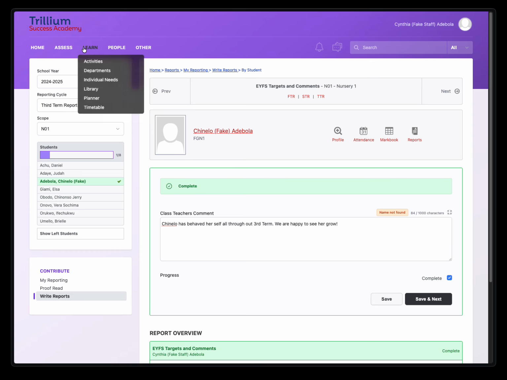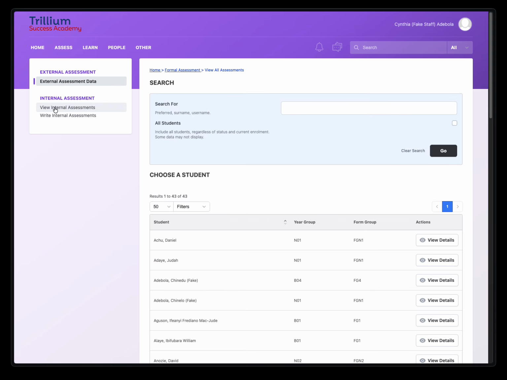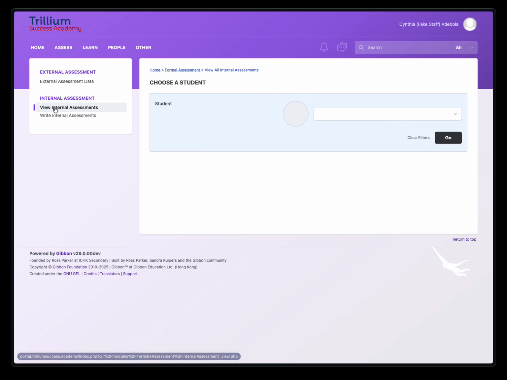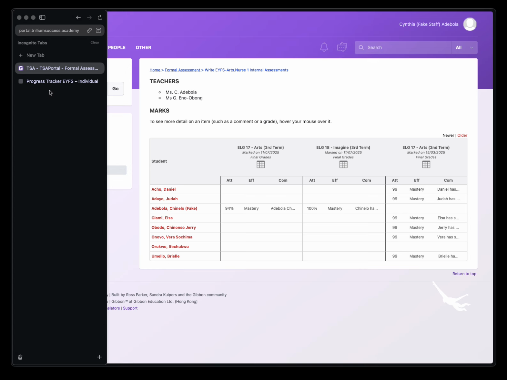So that essentially completes the reporting and internal assessments. Again, two activities. You write your internal assessment, and then you write your final reports for that student.